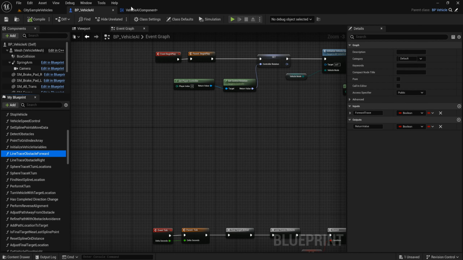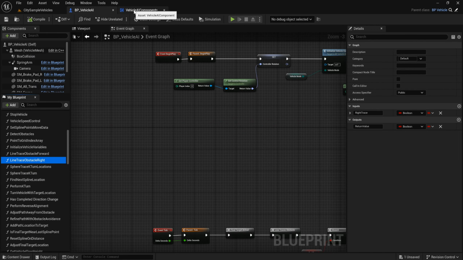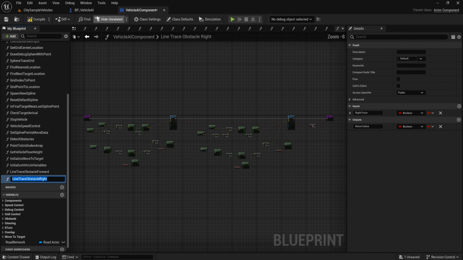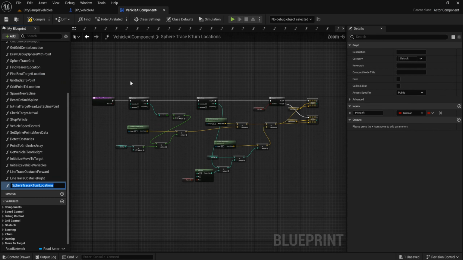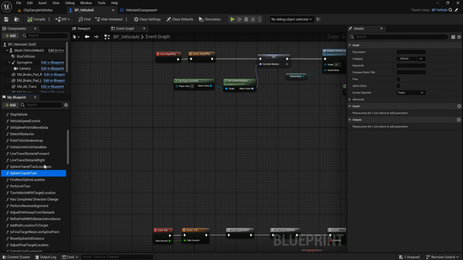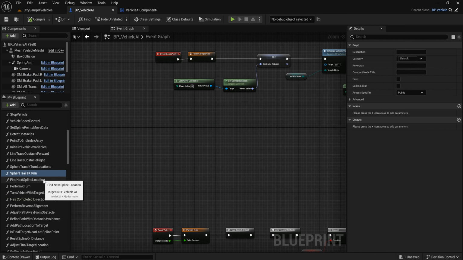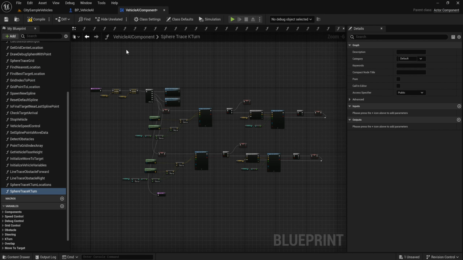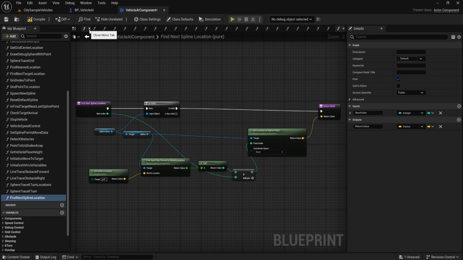Okay, this line trace obstacle right. We add K-turn location. We add K-turn. Find next line location. We have a lot of functions. We can close this tab.